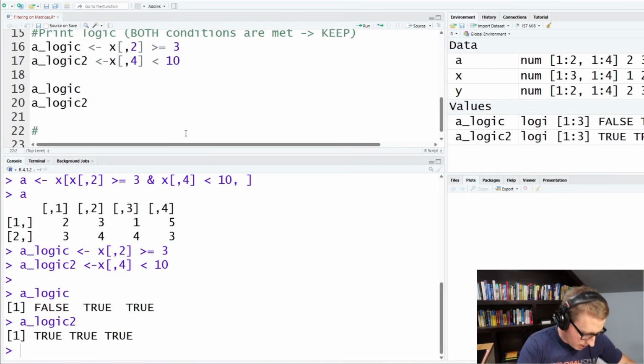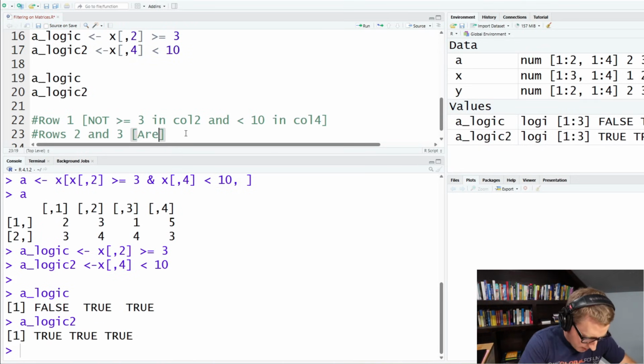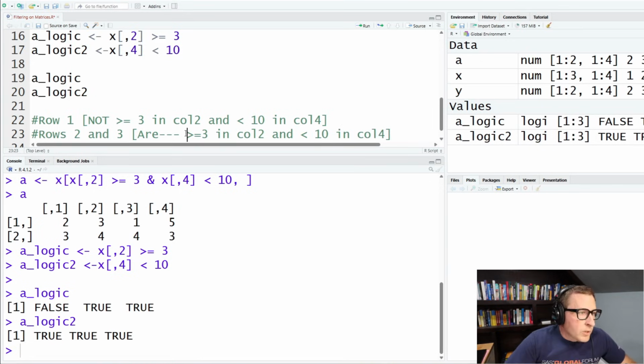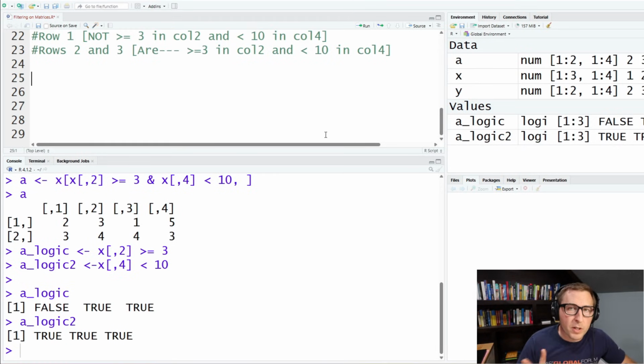So let's put a note in here. Row 1, not greater than or equal to 3 in column 2 and less than 10 in column 4. Now, rows 2 and 3 are met in the sense that they are greater than or equal to 3 and are less than 10 in column 4. So since both conditions are met, we keep both of these. Now let's do one more example here with the multiple conditions just to show you what happens when we end up with just one row that comes out.